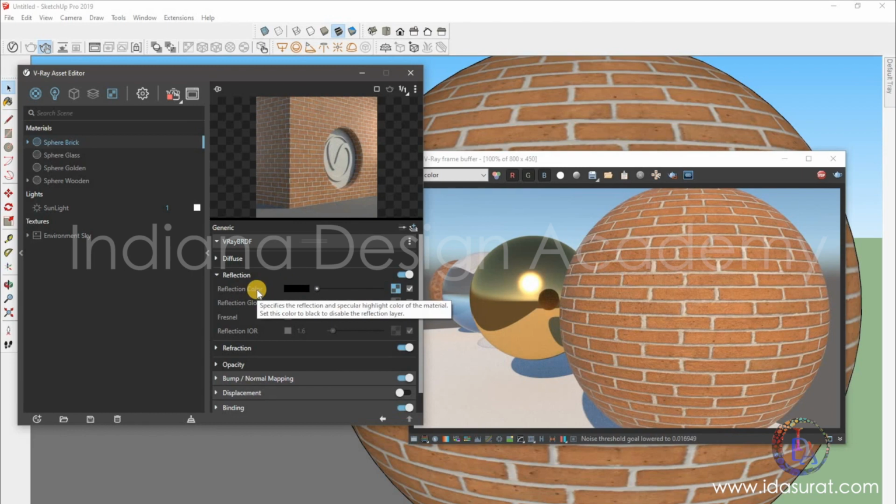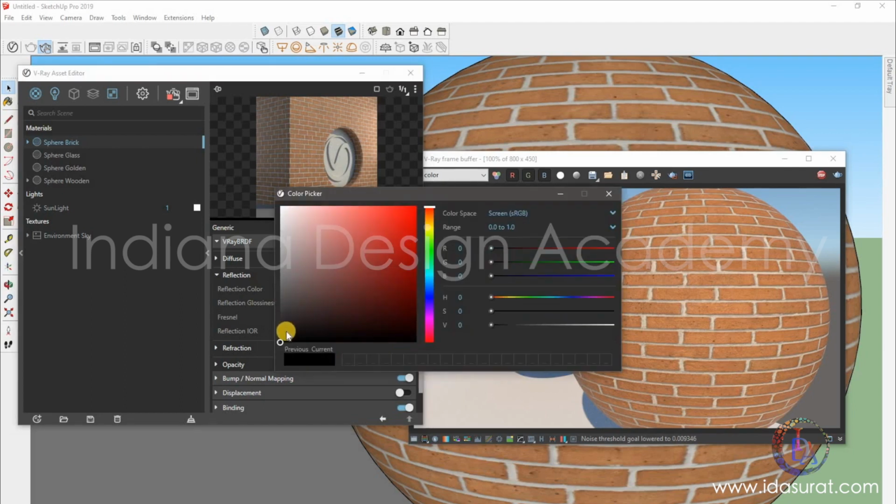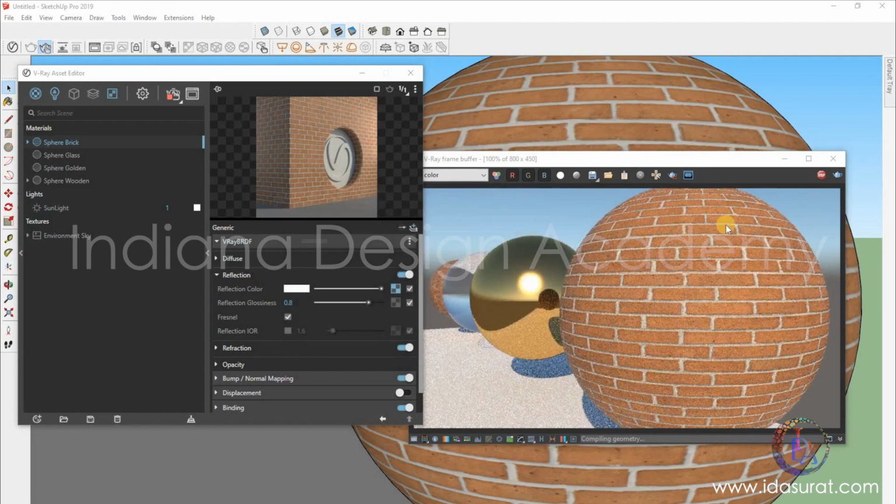Now see, when I place my cursor, it shows me: specifies the reflection and highlight color of the material. Set the value black to disable the reflection layer. So at present it is black, so it will not show me any reflection. If I want to activate a reflection layer, I will take it to white. But being a rough surface, I won't be able to see this clearly. The reason for the roughness of this material is the bump map which is applied on this. Now what is a bump map? A bump map is a map which gives me the real effect of the object.